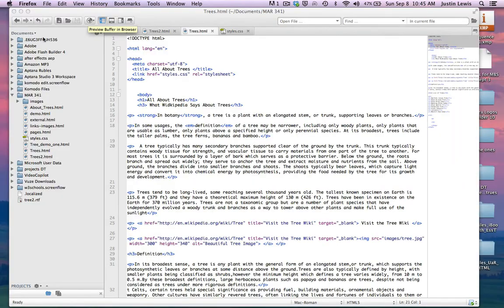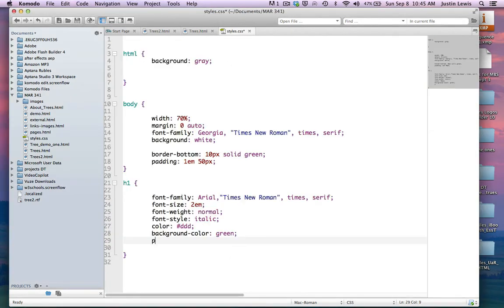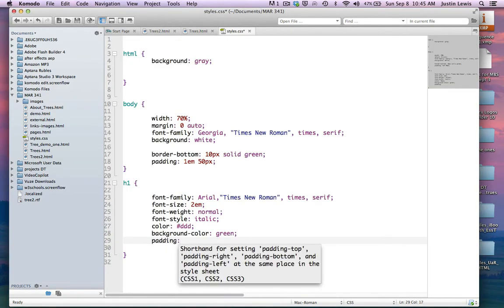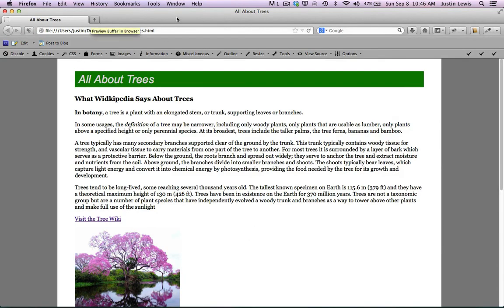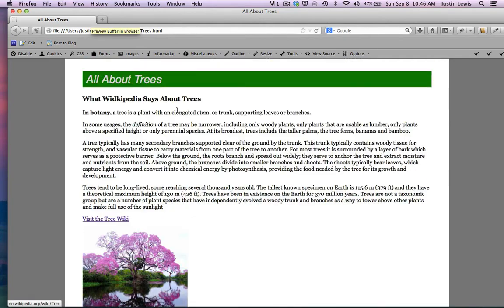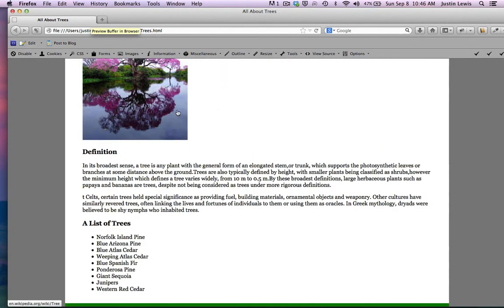So I'm going to go ahead and add just a little bit of padding to that by typing in padding, and then we'll do 5 pixels by 10 pixels. Okay. All right. Save that. Now let's see what we got. There we go, a little bit of space there. It looks a little better. Does this web page look nice? No. But you can see what we're doing here is we're styling this.